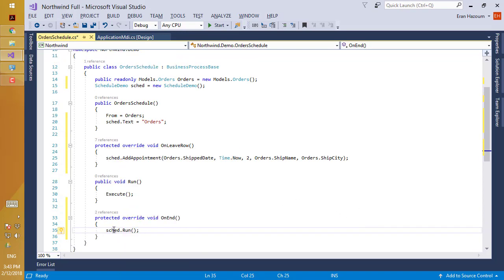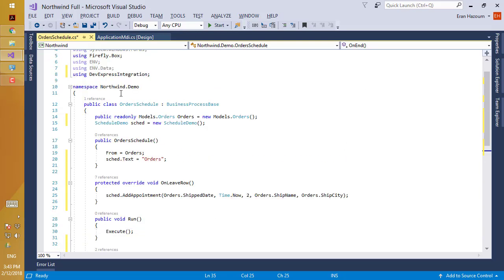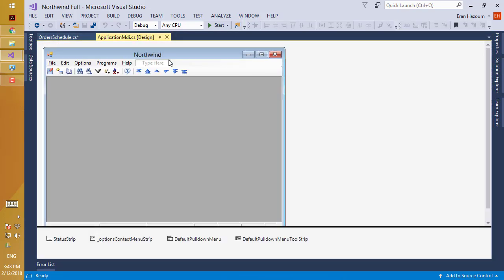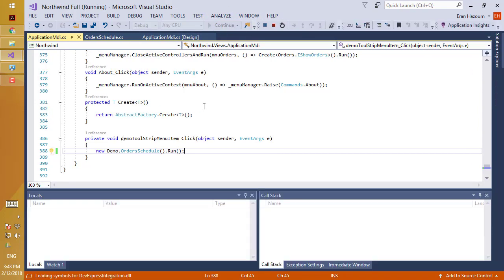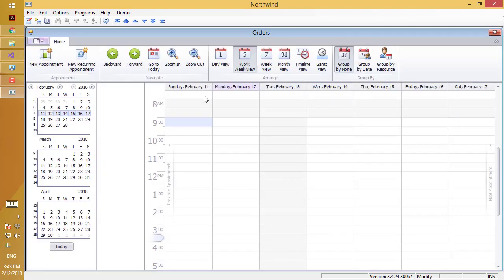Okay, I'm calling the run method on the scheduler. And in order to run this business process, let's add it to our main menu. Okay, let's see how it works. So I don't see anything. That's because I'm in the current date, which is 2018, but the ship date of my database currently is between 1996 and 1997. So let's change the starting date.